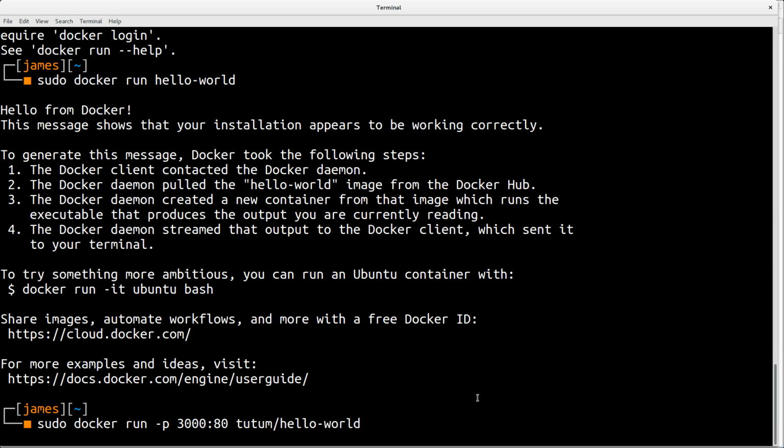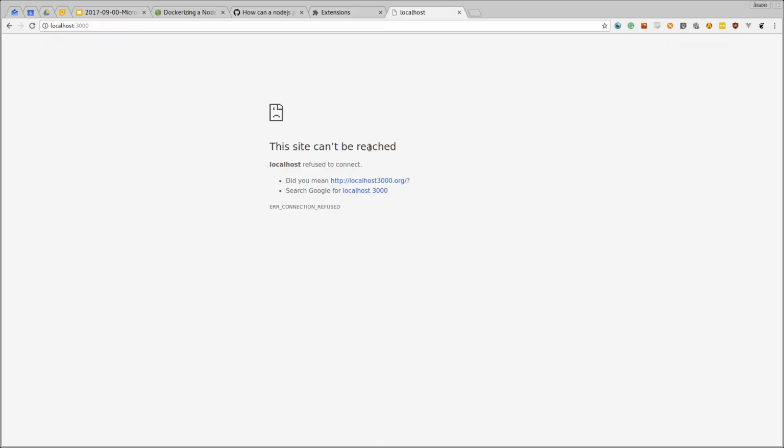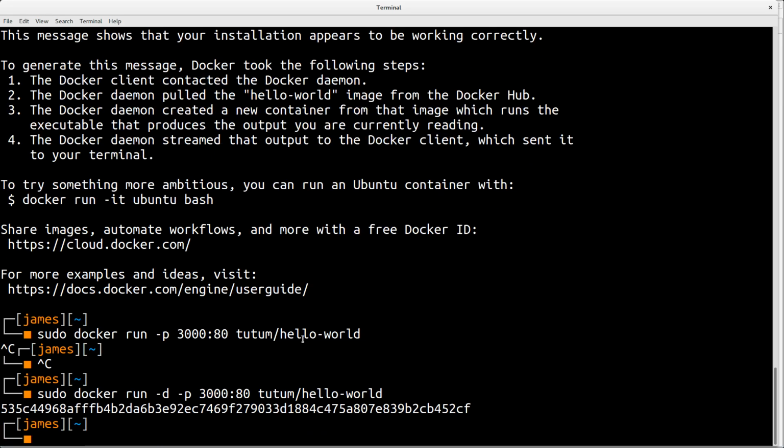There we go. That's better. Sorry about that. So you can now see it, and it's running in the foreground. So if I kill that now, and I refresh, there's nothing there. So we can run in detached mode with the -d flag. That's going to run it detached, essentially in the background.